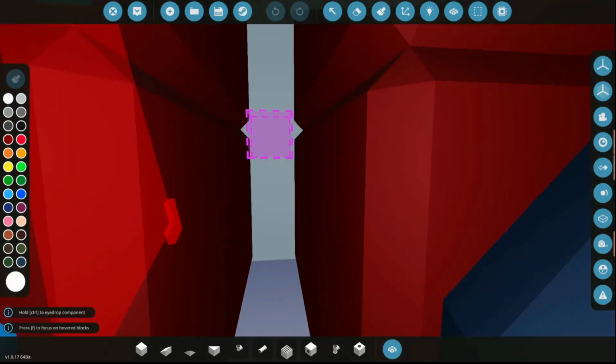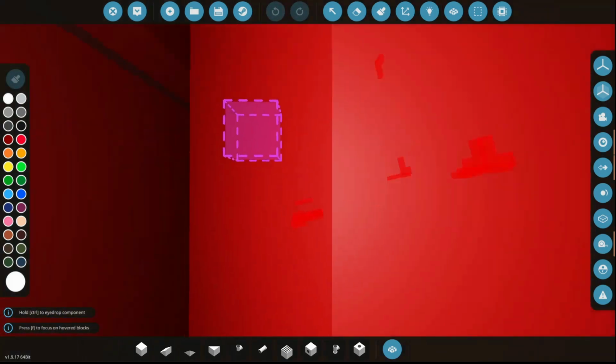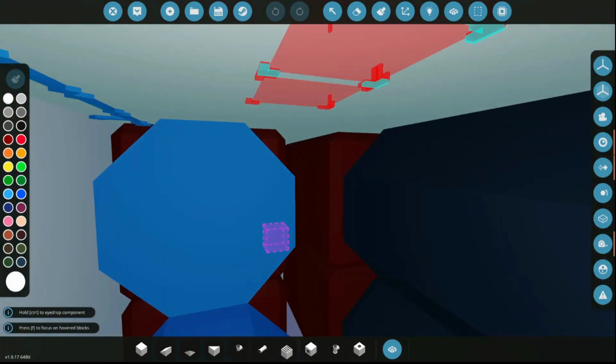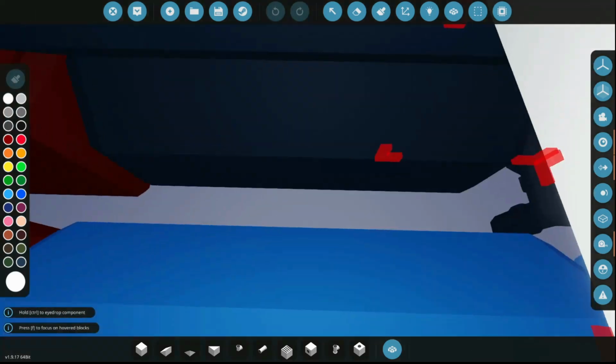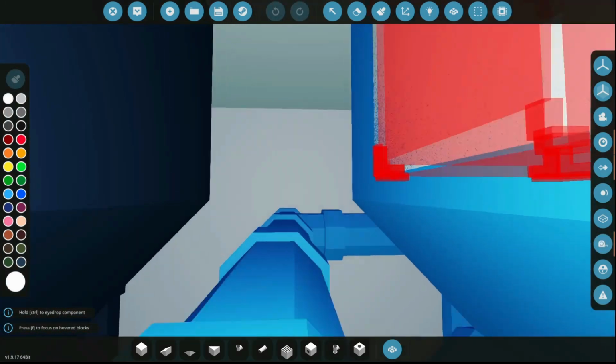Wait, why is there no fuel tanks? Oh, there is, it's just a camera. Okay, no way. So that's that, that's the jet fuel. This is the regular stuff.